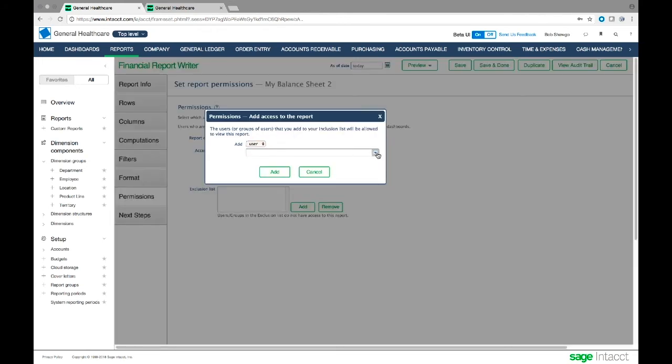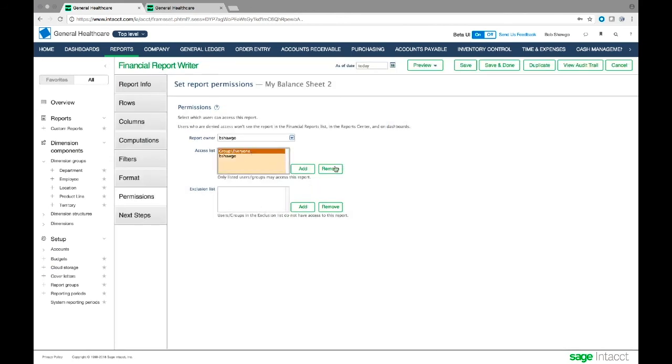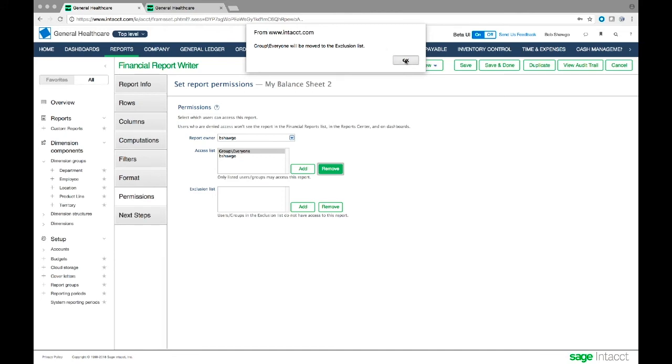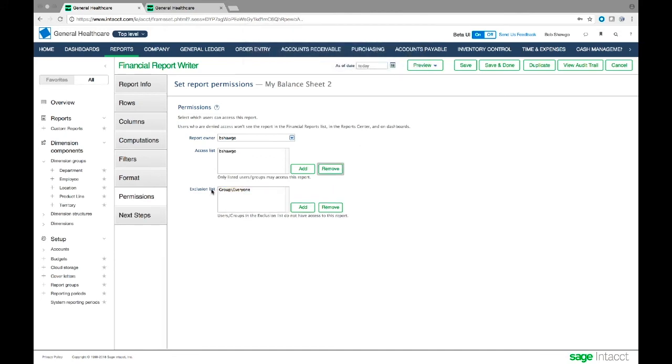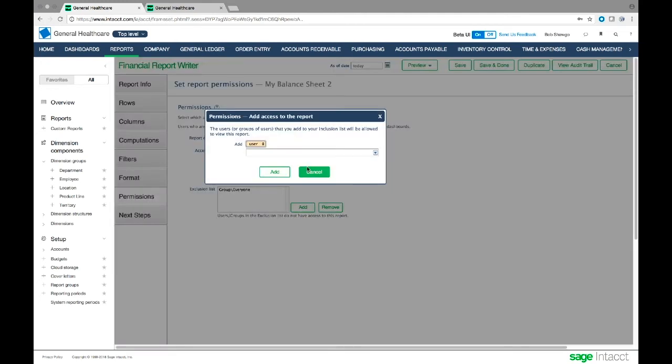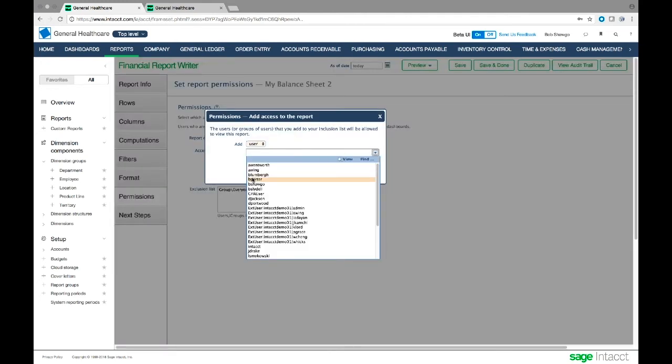Let's first add a user. I'm going to add myself to this report so I can see it. And maybe I want to remove this user group. I've moved group everyone to either be available or excluded. So I'm excluding everyone. I'm allowing myself to see this report. And then I could add more people to this report as needed.